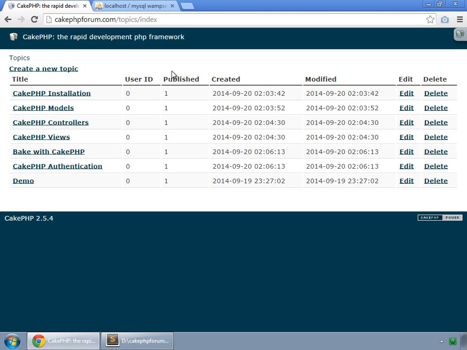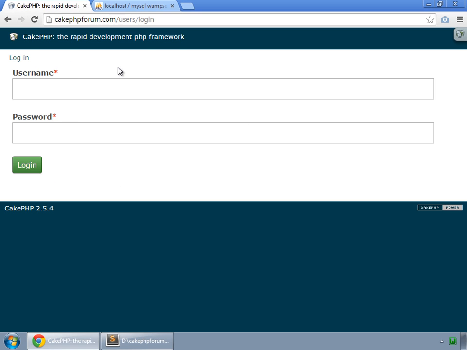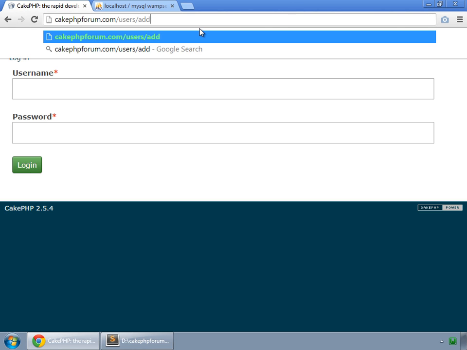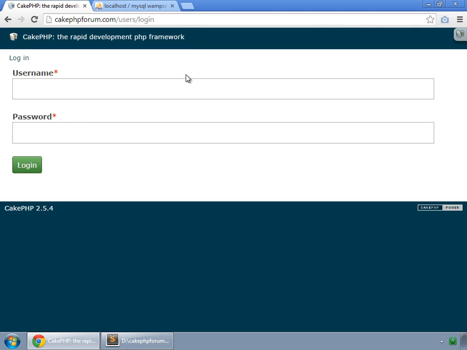And you can see that now this method or this page is now visible. And whenever we try to add a topic, that sends us back to this login page. But what we want to do now is add a user. So we enter users slash add. But that still sends us back to this login page. So we also want to allow that too.